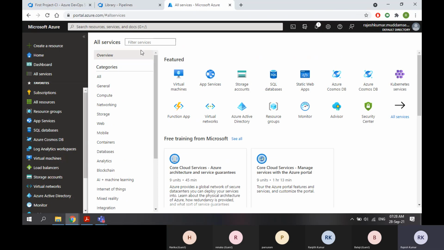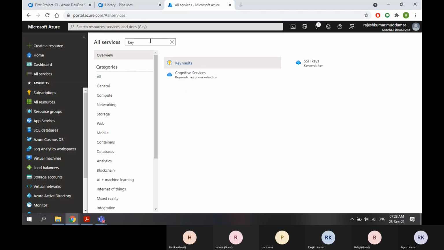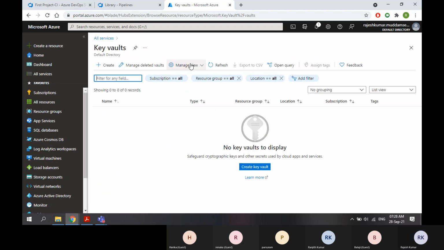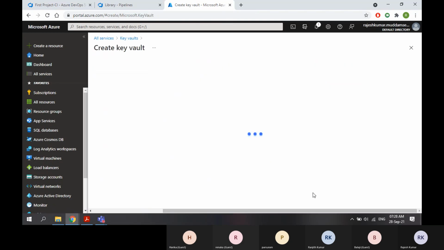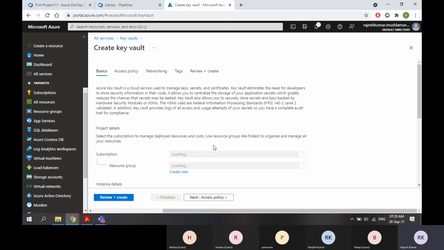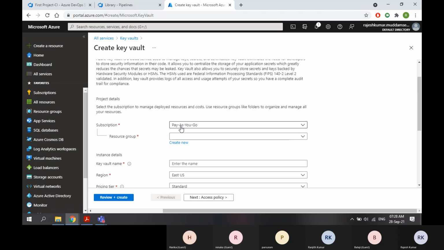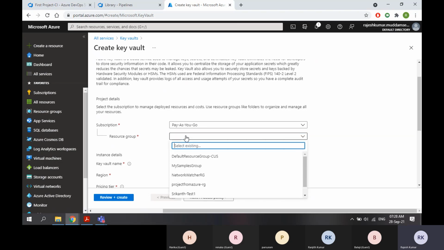So for that, what should I do? I will search for Key Vault. Yeah, I got Key Vaults. Here there are no Key Vaults right now. I will create a Key Vault. So I'm creating a Key Vault. So I selected my subscription.